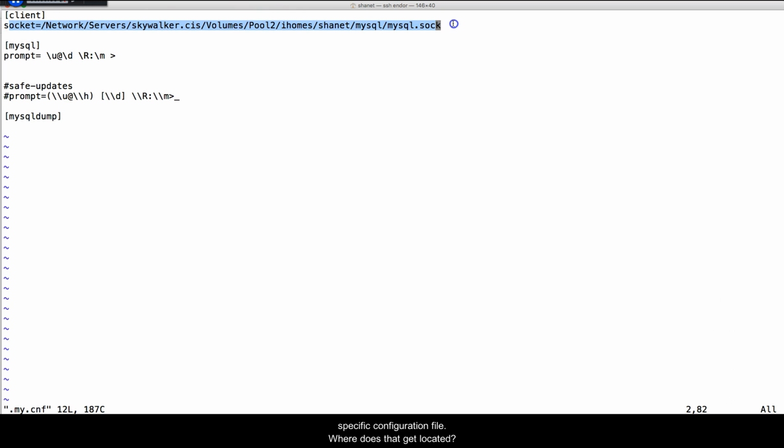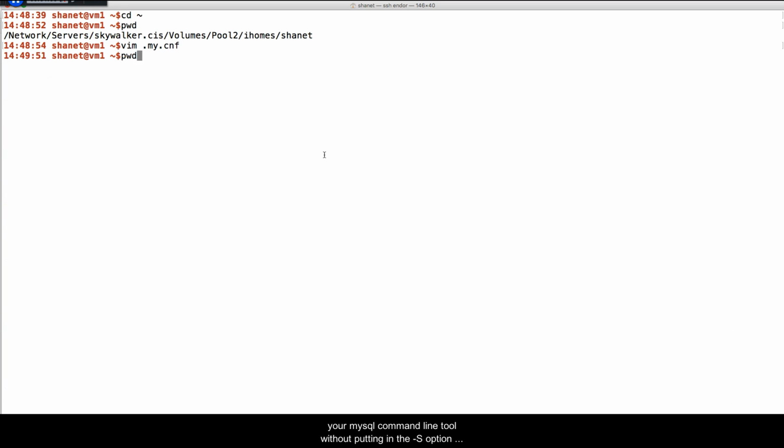Let's go and create a user-specific configuration file. Where does it get located? Oh yeah, it must be in the user's home directory. Also note that it must have a period before the file name to make it a hidden file. Okay, now create and edit that file. Make sure it has a section for client and put your socket file in there so we don't have to keep typing it at the command line anymore. Save and exit, then try your MySQL command line tool without putting the -S option for the socket. It should have worked.